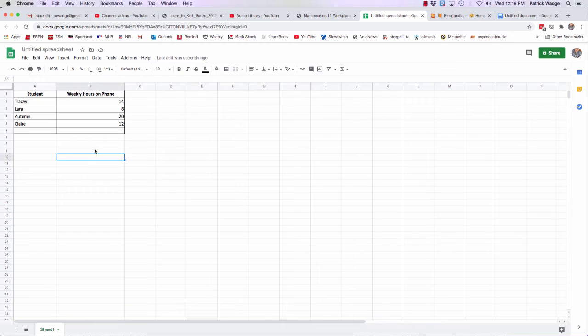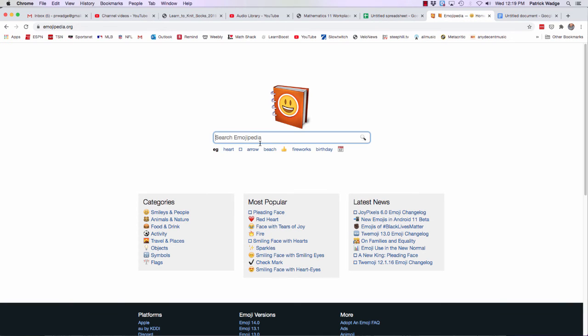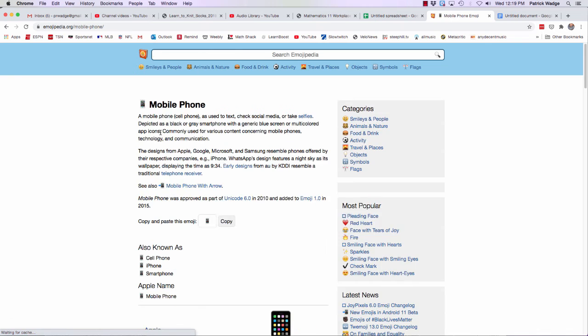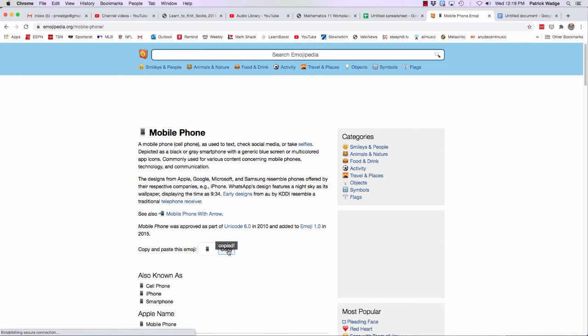So here's what you'd have to do if you're going to do a pictograph. You'd have to think, okay, we're talking about hours on the phone. So it would be nice if I had a picture of a phone. So where you might want to go is Emojipedia, and what you want is a picture of a phone. So let's see what we got. Mobile phone. That's what I want. So here it is. Let's copy that.